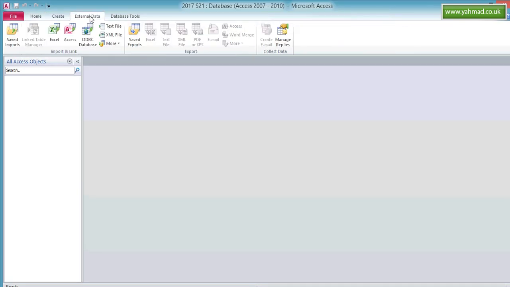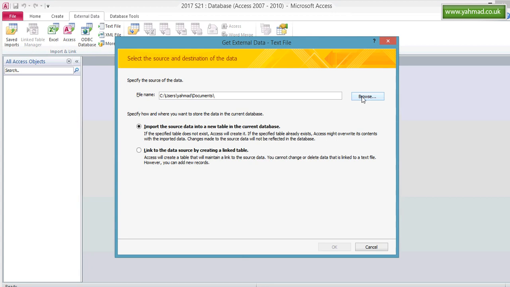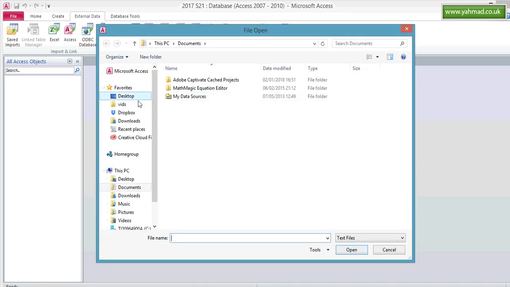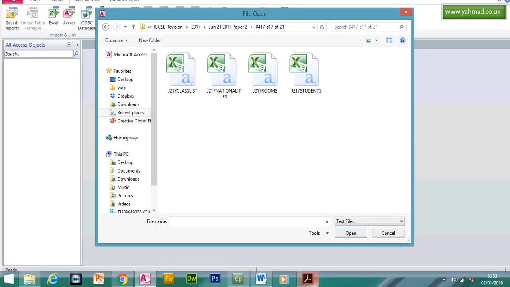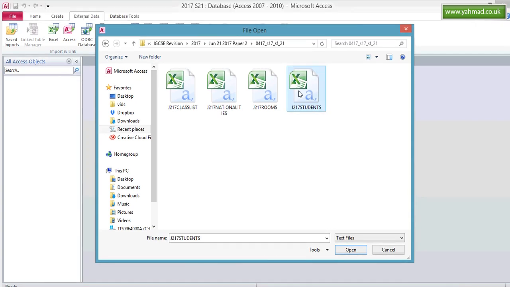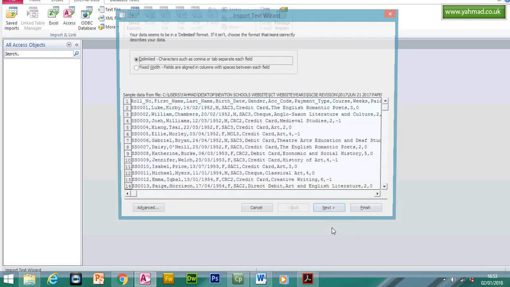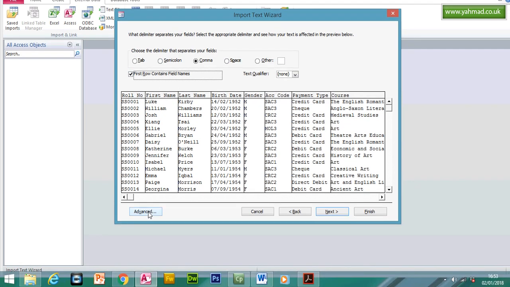So we click on external data, text file, and then we need to click on browse to browse for the CSV file. So I'll go to recent. Okay, just double check again, which one do I need? Students. Okay, and click on next. So when you reach this point here, you'll notice the first row contains field names, so you can tick this box here. Then you need to click on advanced.